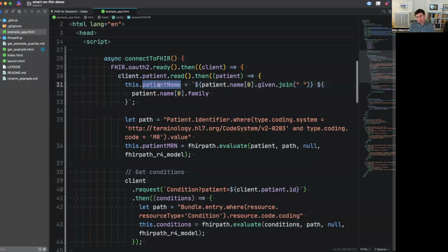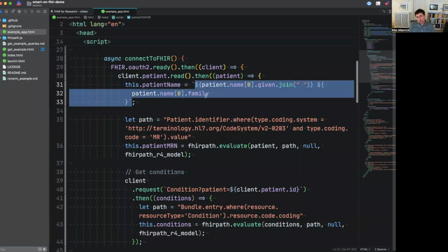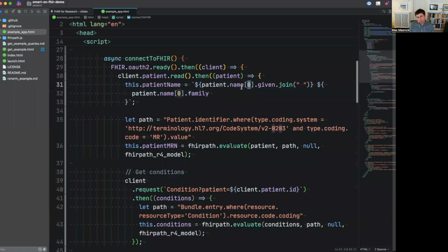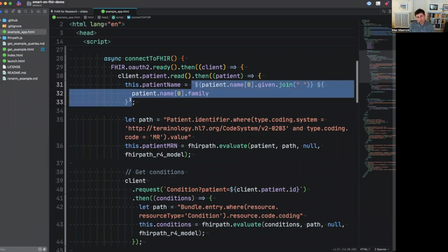We'll go ahead and pull out the patient's name. Here we're just doing this with vanilla JavaScript. We're just assuming that the patient only has one name, or that we're just going to trust whatever is in the first position in this name array. We'll assume the patient has both a given and a family name. This may not be true all the time, but in our synthetic data, it is true. We'll concatenate these together. That gives us the patient name.